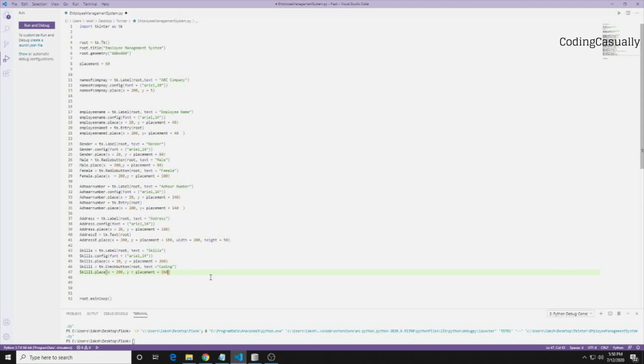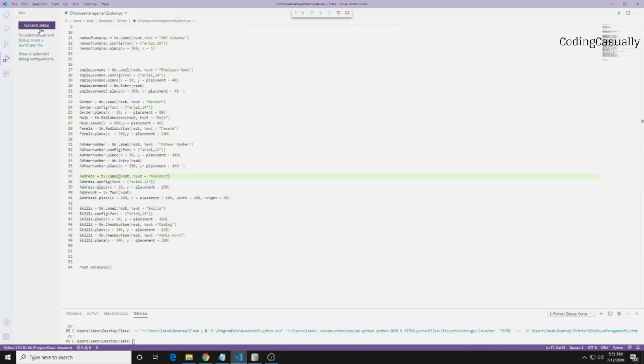So this will be just next to it, and then I can add a different one as well. Instead of 260 I can write 280, and I can write "Admin work", and then instead of skill1 I can use skill2 here. So now let's run and see what we have in our GUI.